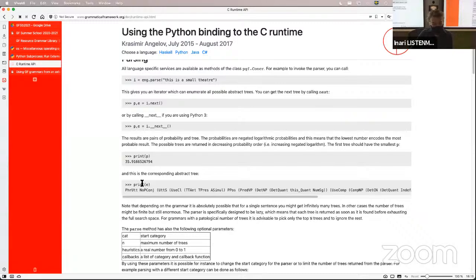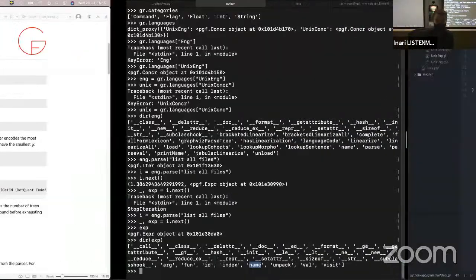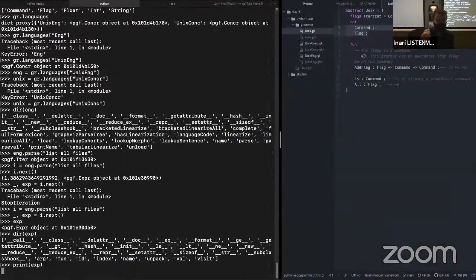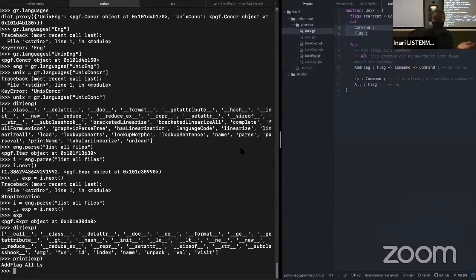Oh, okay, we can just print it actually. Yeah, that's good. So we can just print exp. So far we have just duplicated what we can do in the GF shell. The difference is that we're doing this now inside Python, so this means that we're not bound to the GF shell. We can do this in any application.